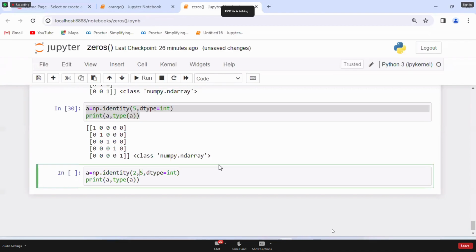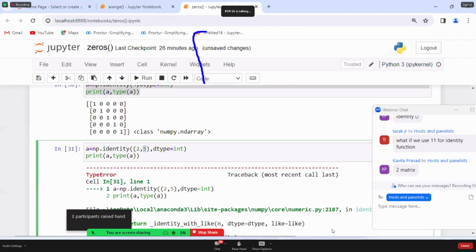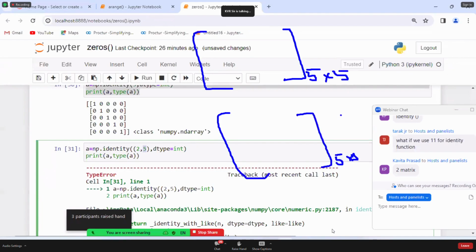Generally, if we write it 2 comma 5, what is coming? Error will come. Don't think that it is going to build two-dimensional matrices with two identity matrices of 5 by 5. It is going to be something like this, 1 by 5 by 5. And don't expect that it is going to print one more 5 into 5. Don't think that it is going to be combined, it is going to be one more.